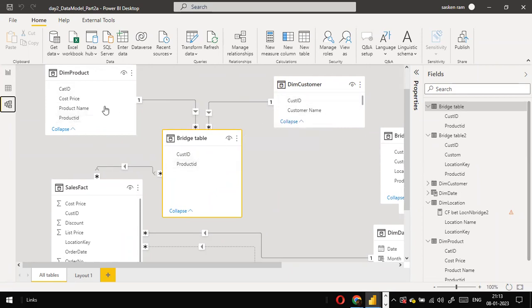See, the product ID is the primary key here, and the customer ID is the primary key here, or it is a surrogate key. This is the surrogate key here. I brought these two tables' primary keys into this table so that the bridge table can filter the sales fact table.